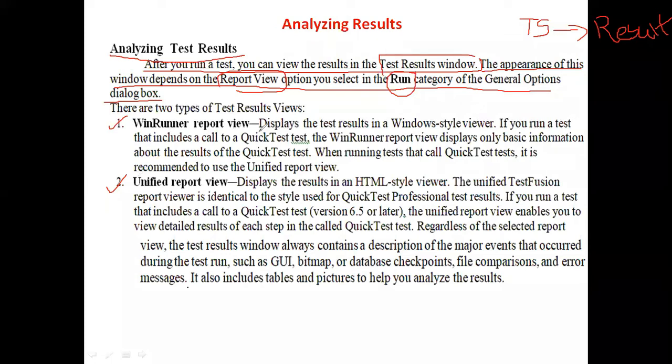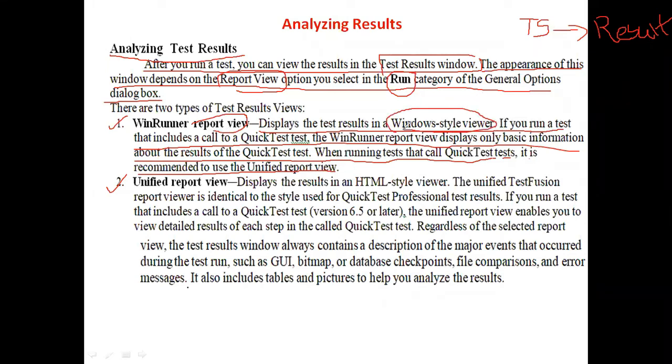The WinRunner report view displays the test results in a Windows style viewer. If you run a test that includes a call to a QuickTest, the WinRunner report view displays only basic information about the results of the QuickTest. So when running tests that call QuickTest, it is recommended to use the unified report view. The WinRunner report view displays a window, and in this window it displays the results.